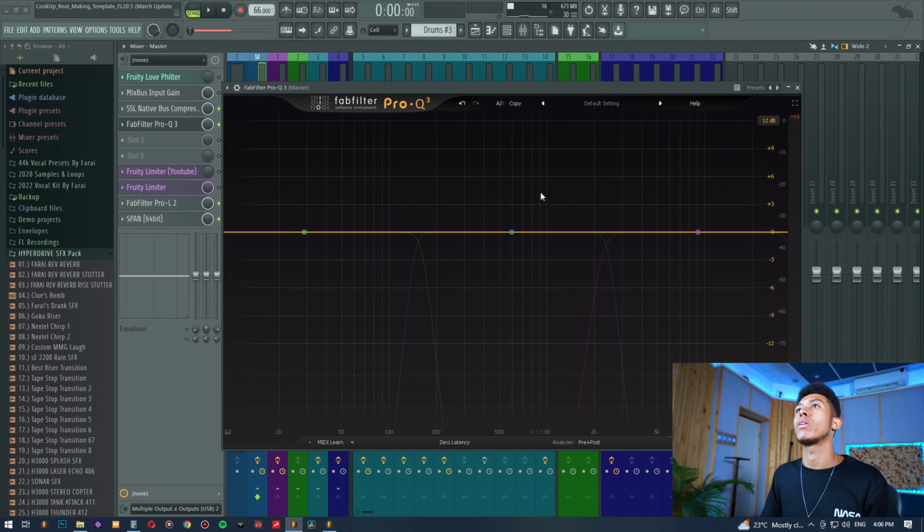There are a few different ways. A, we can make use of EQ. B, we could make use of dynamic EQ. C, we could make use of compression. All of those are going to yield slightly different results. I'll need to do separate videos on each and every one, but for today, we're just going to be focusing on EQ.